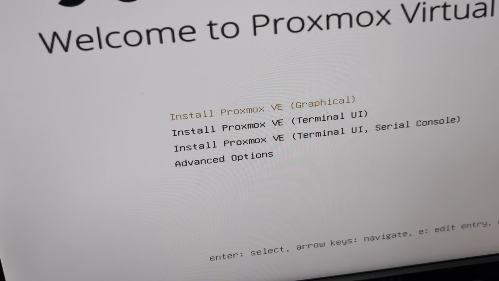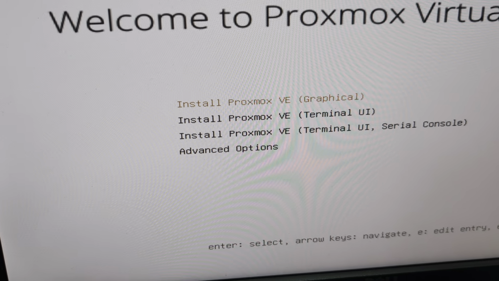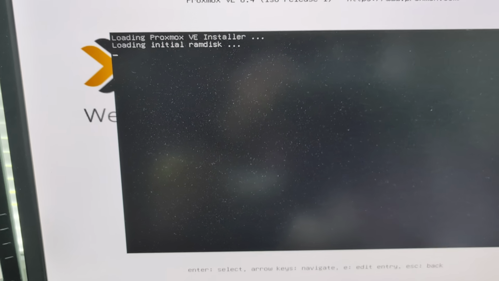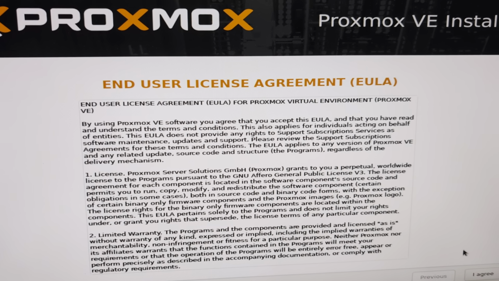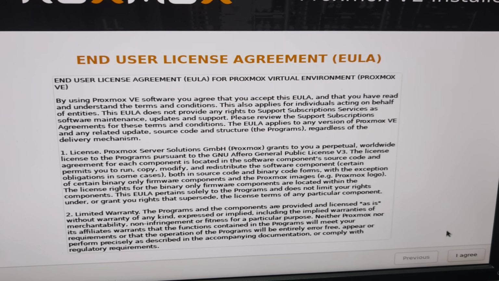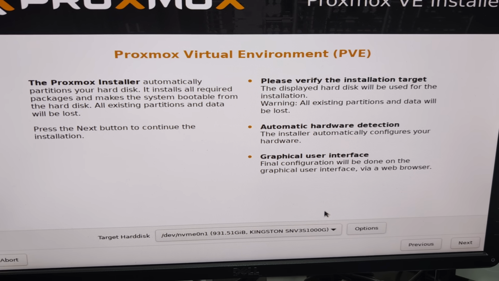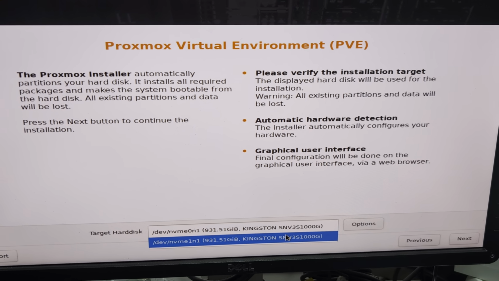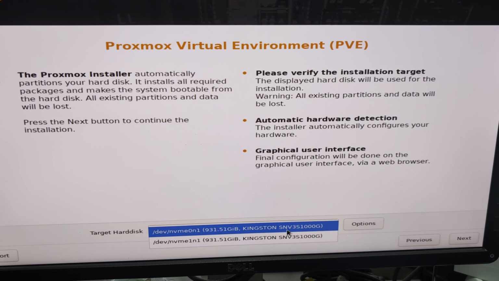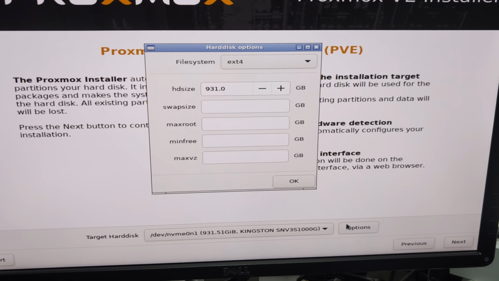I'm going to continue with the installation and say install Proxmox with the graphical user interface. First we'll see the end user license agreement. You can read that if you like and then click I agree. On the next screen you choose the installation media. In my case I have two Kingston NVMe drives of 1 terabyte, and I want to go into options.